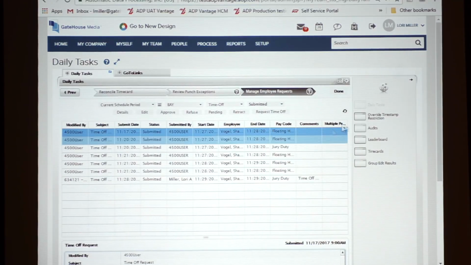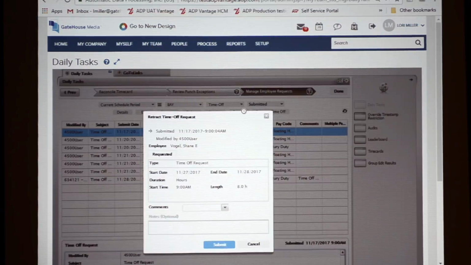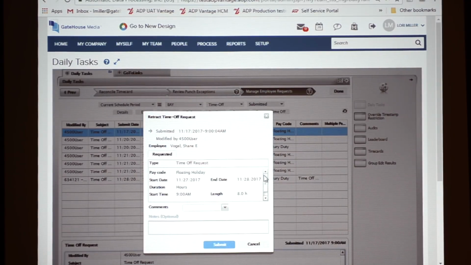The comment screen might be most useful when a manager retracts an employee's request for time off. Again, I click the Retract button to view the employee's request, and understanding that we need coverage that day and those hours, I retract his request and type in the comments of the reason why it's being retracted.